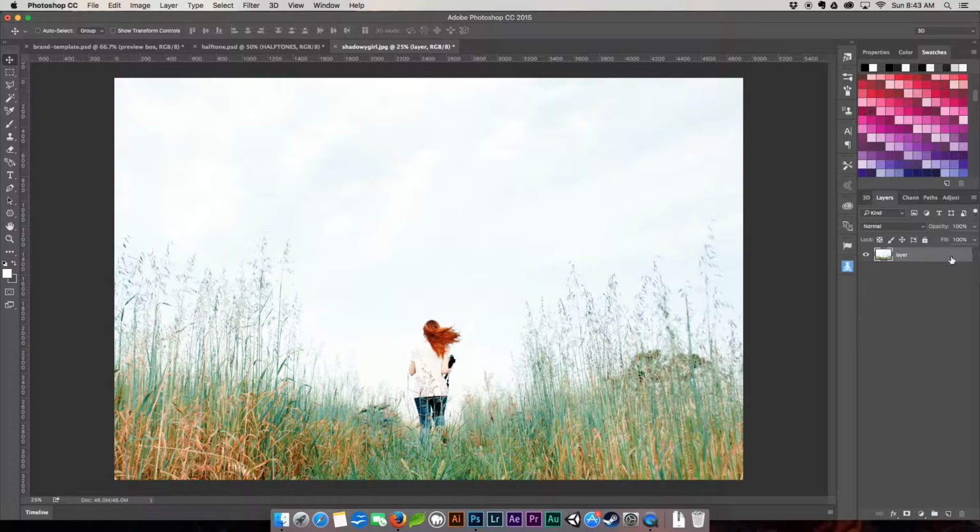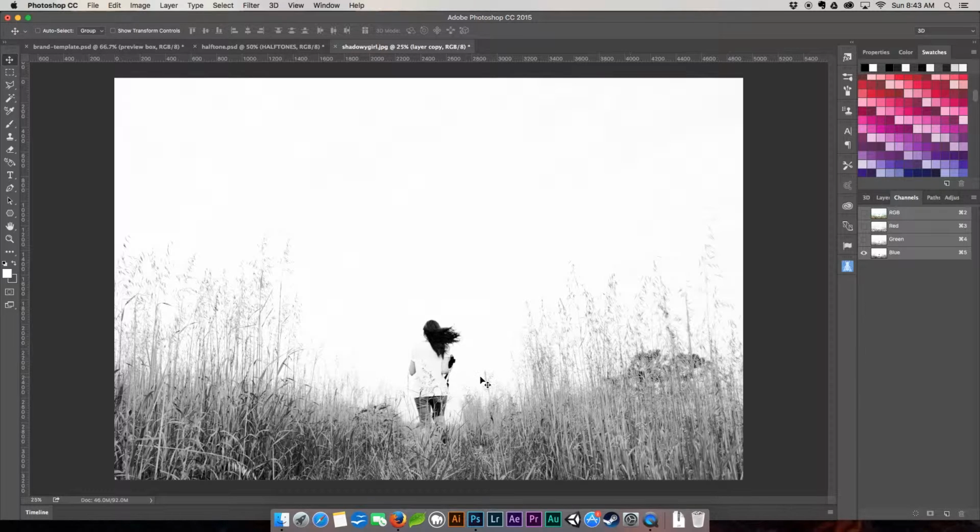I'm going to come over here to my layers panel and create another copy of our background image. I'm going to go ahead and turn off the original layer. We're going to work over here in the channels panel. I'm going to turn off all the channels except for the blue channel, make a copy of this blue channel here, and then start working with the levels in this copy.